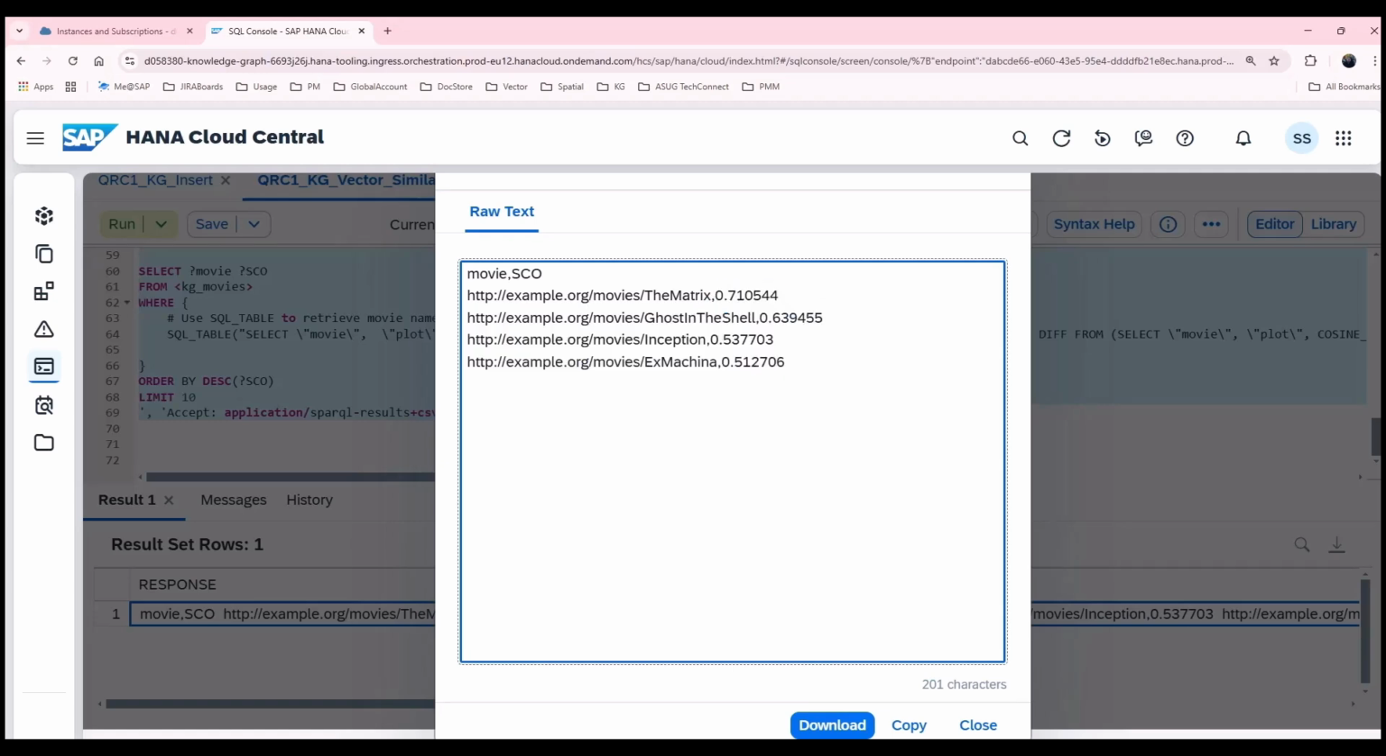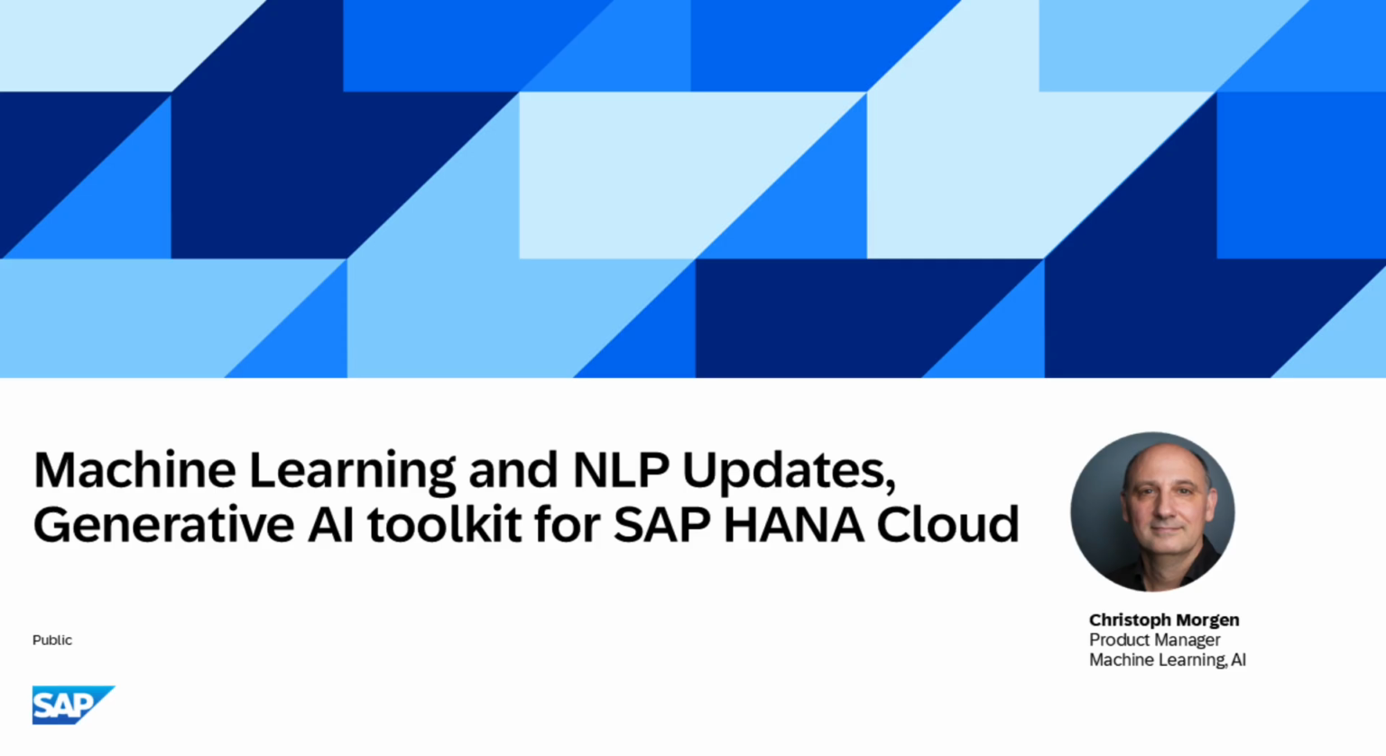And I think with that, I'll stop sharing my screen and hand it back over to Christoph. Sorry for taking a lot of time here. Christoph, the stage is all yours. Thank you very much, Shabana. So let me share my screen.